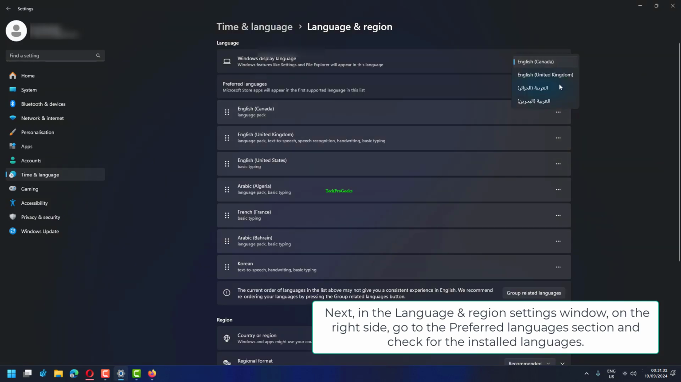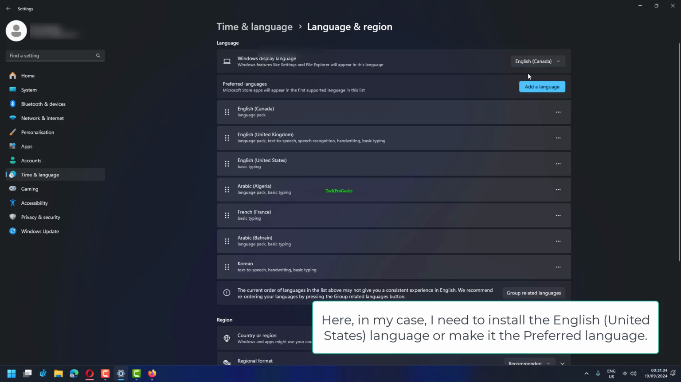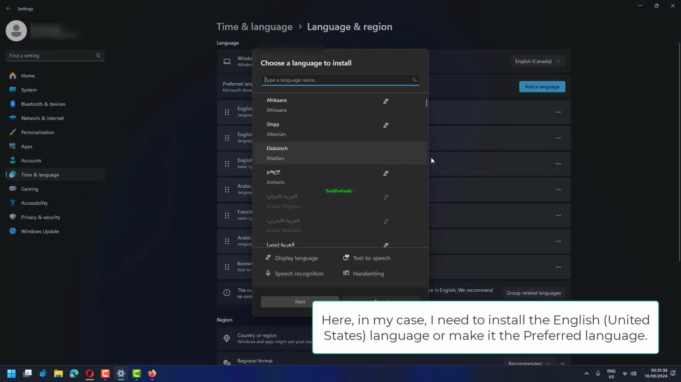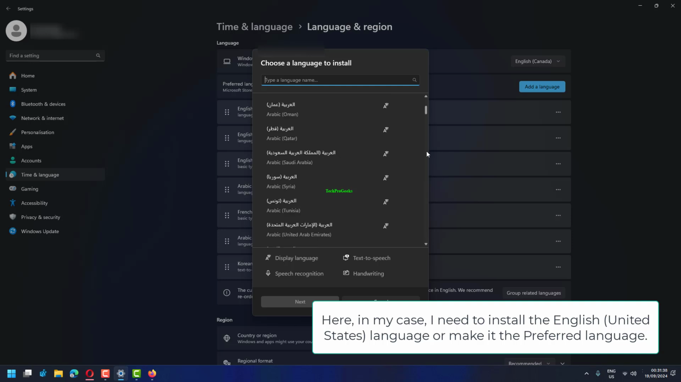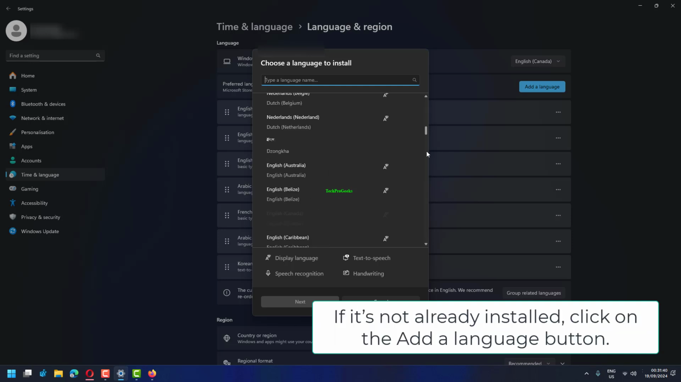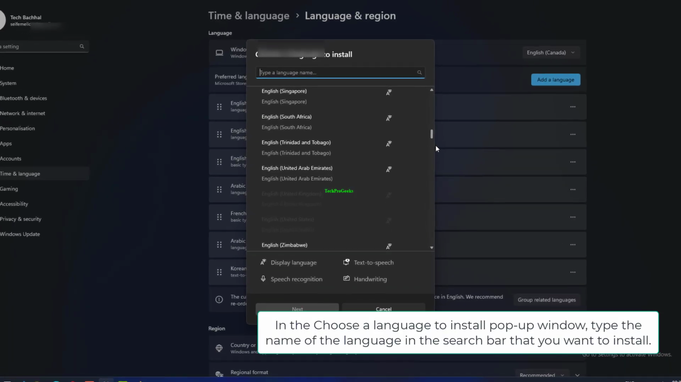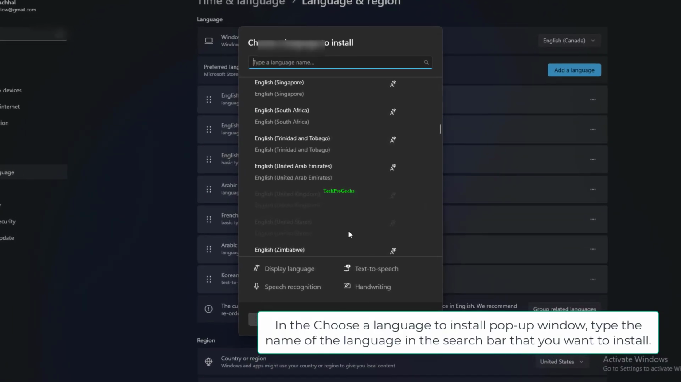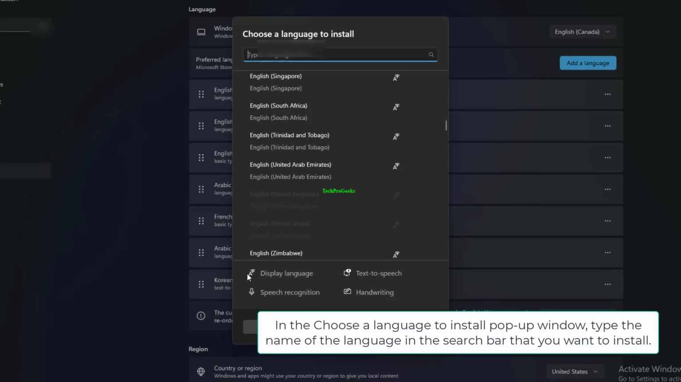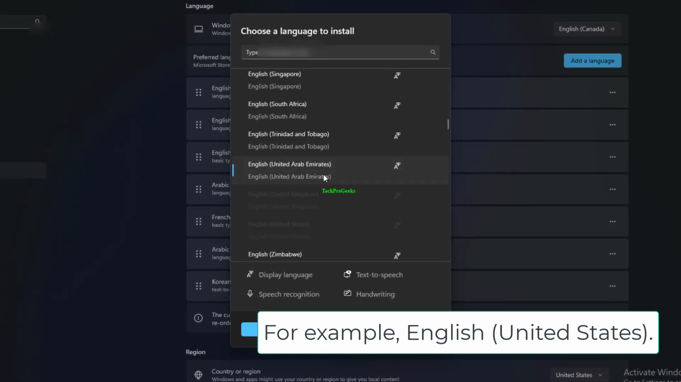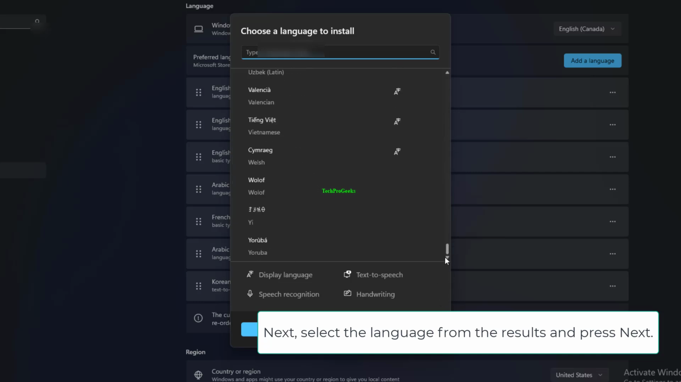for the installed languages. Here, in my case, I need to install the English United States language or make it the preferred language. If it's not already installed, click on the Add a Language button. In the Choose a Language to Install pop-up window, type the name of the language you want to install in the search bar. For example, English, United States. Next, select the language from the results and press Next.